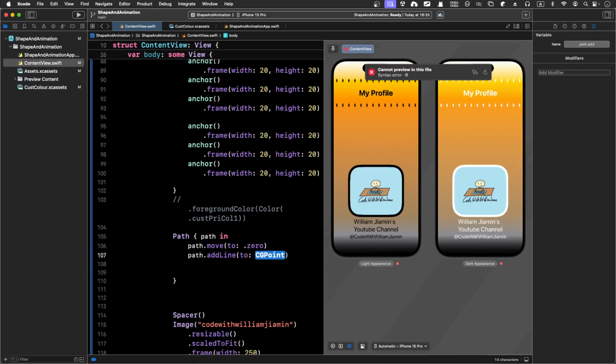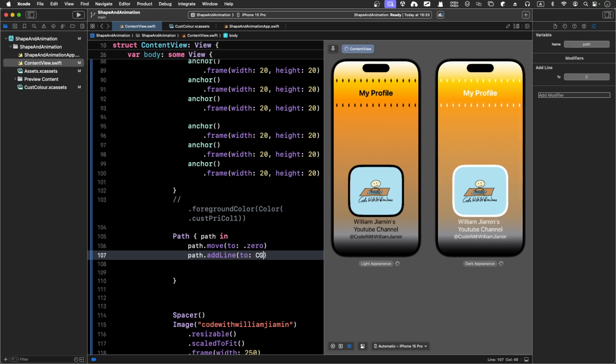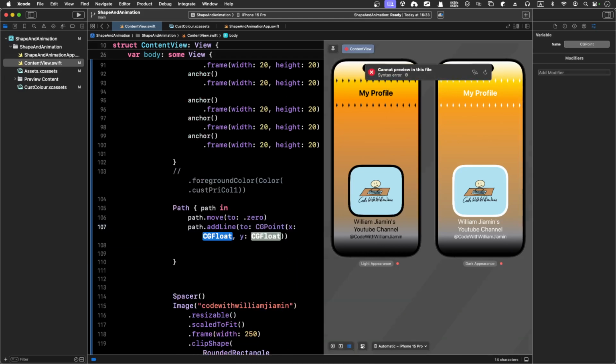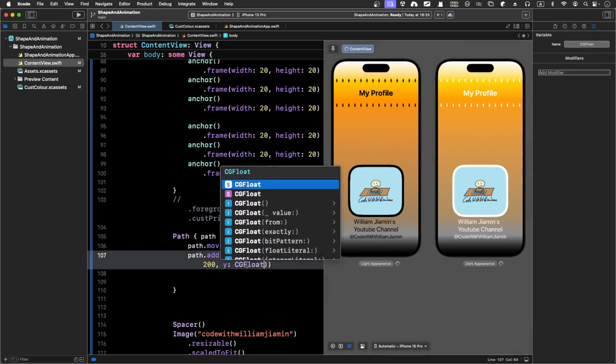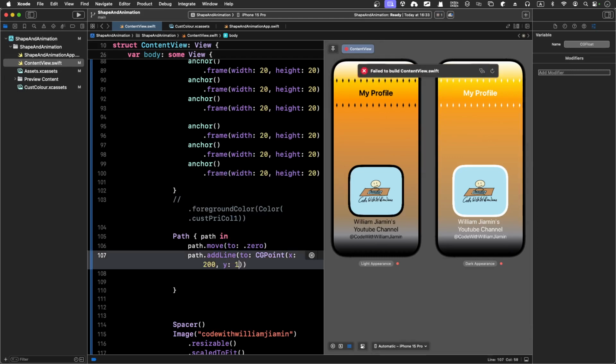CG point. We have an X and Y. All that is a CG float. So X will be say maybe 200, and Y will be say 100. So it will be something like this.